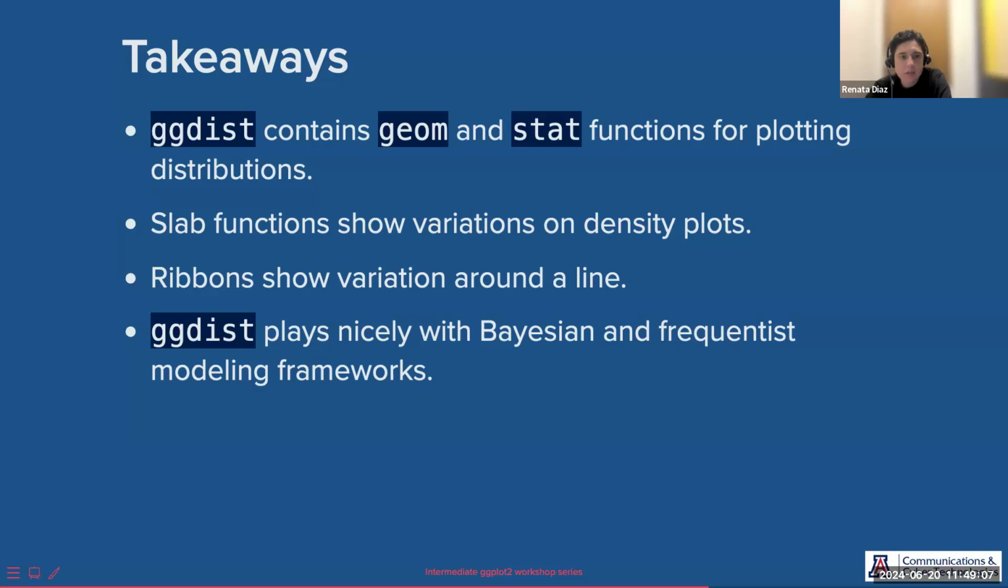And it plugs in pretty easily to either a Bayesian or a frequentist modeling framework in R. So it can offload a lot of the additional in-between steps that you have to take between fitting a model and visualizing the parameter estimates. Yeah, so it can save a little time and make some cool plots.